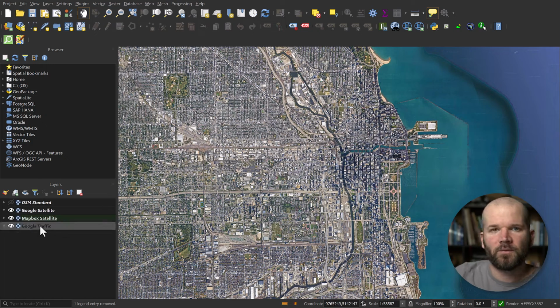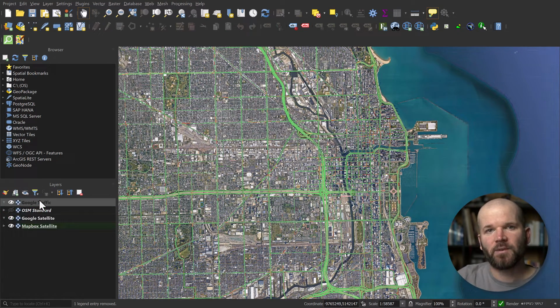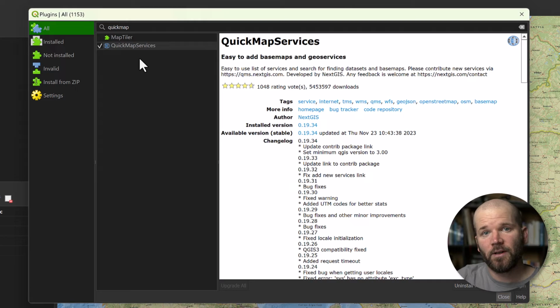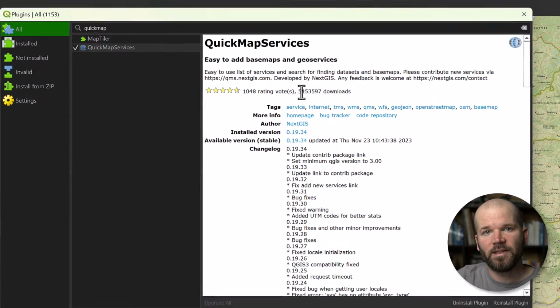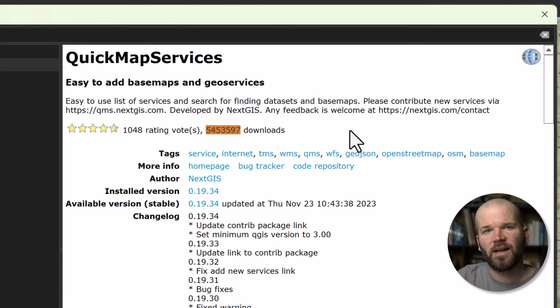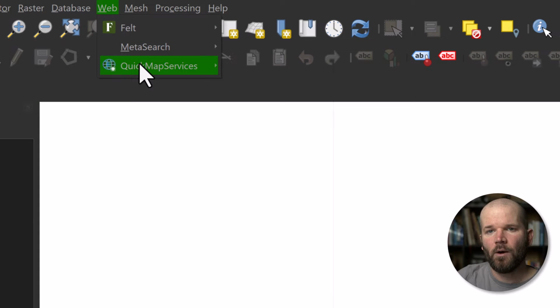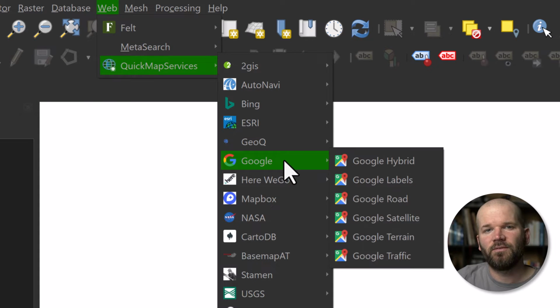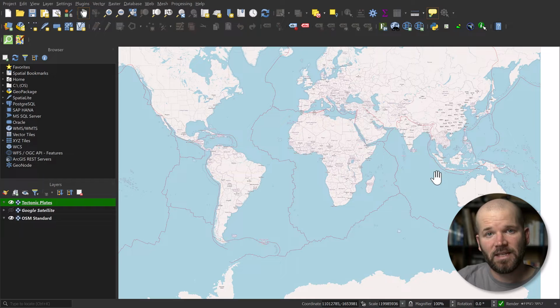If you've used QGIS before, you've most likely heard of Quick Map Services. This is the most popular plugin of all time if you're measuring by number of downloads, which currently sits at about 5.5 million. If you're new to the program, however, what this tool allows you to do is very easily and very quickly add base maps to your project.